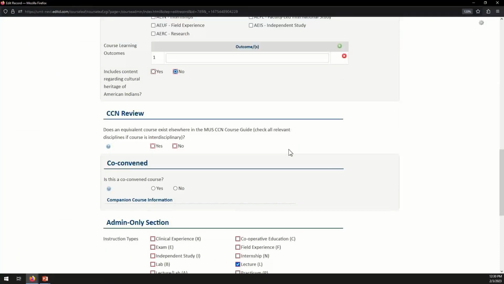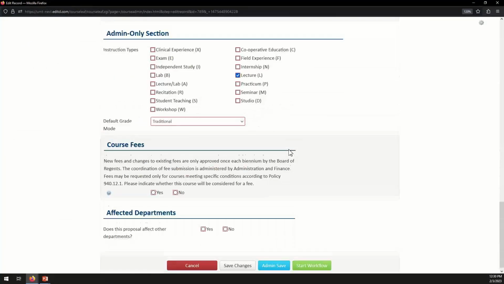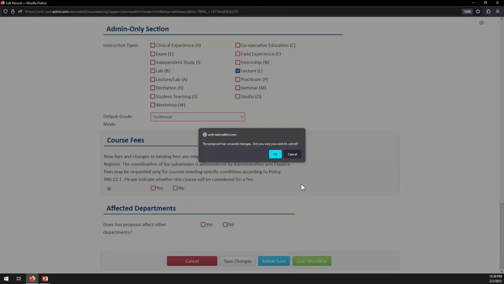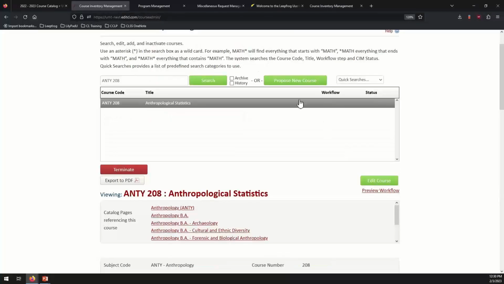So I come through here, I'd make my changes, and again, I come to the bottom, and I'm going to be able to start that workflow. I'm going to click on cancel again. We're going to go through this a little bit more, but in the sense that I want to start by proposing a new course here. So let's say that I'm in the anthropology department. I'm interested in offering a new course. I'm going to come up here to the top and choose the option for propose new course.